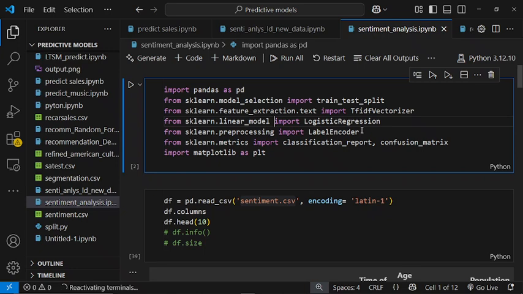The other one is we import classification report and confusion matrix from metrics. This is just to help us evaluate how well the model performs. Then matplotlib will just help us to plot.